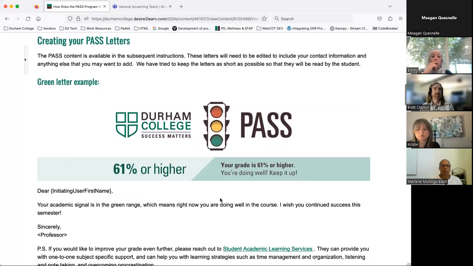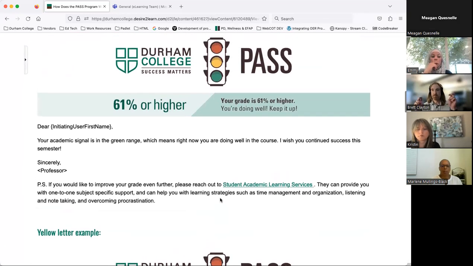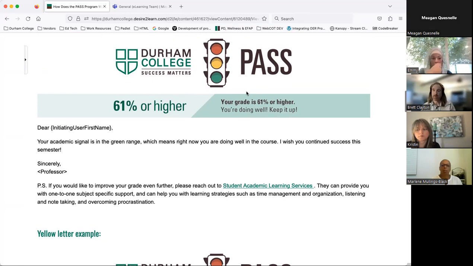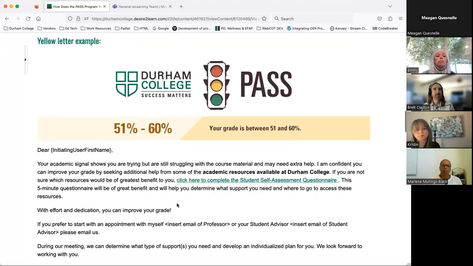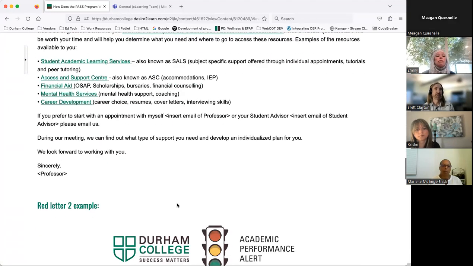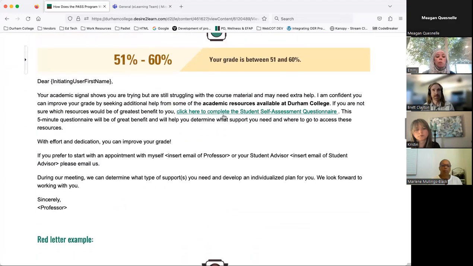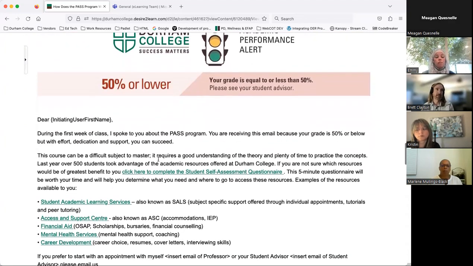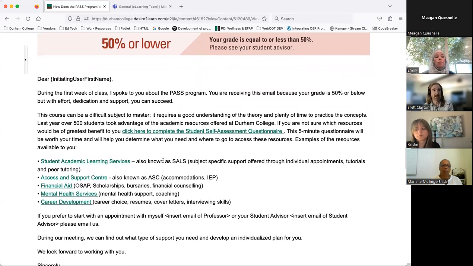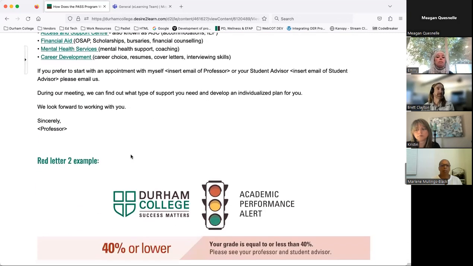Okay, so what we have here is the boilerplate text of what the letters will look like. We have these banners, and they're already part of this program. We have the text that you will personalize. So we have examples of the letters here for you. Within each, there are links to different things. The red letter specifically has lots of support links to SALS and the ASC and financial aid, etc. We don't know why a student is unsuccessful in a course, but if we give them different options for accessing resources, hopefully something there will be what they need.